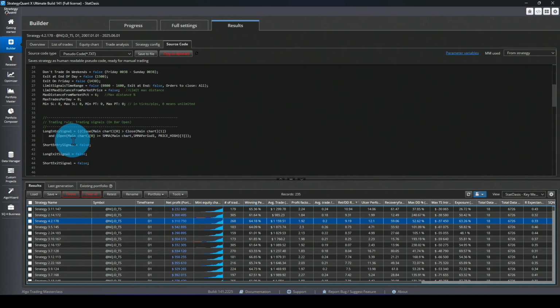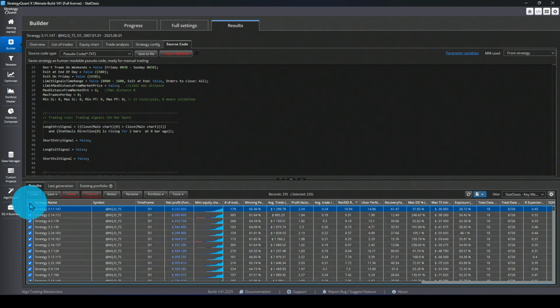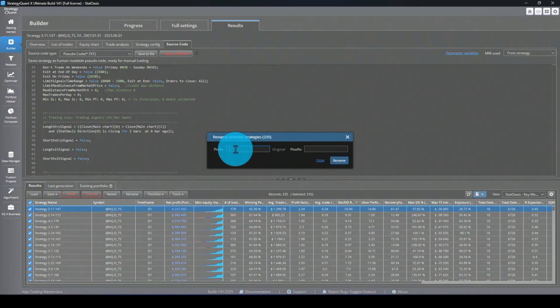And the filter is the open is greater than SMMA. This is a smooth moving average. So it's very simple. Again, this is the direction, which of course is the same as my statOasis direction filter. Now I'm going to select all these. Let's rename them. So this is higher close.